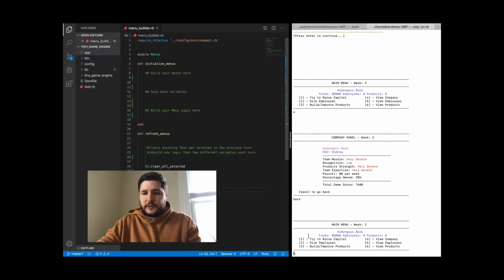But I'm going to show you how you can build a menu system like this, and then I'm going to show you how you can incorporate game events and game triggers to change your game state, essentially.